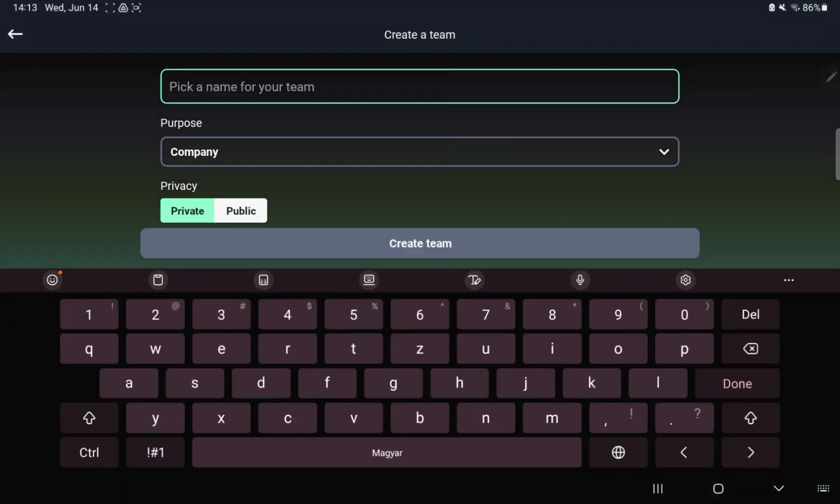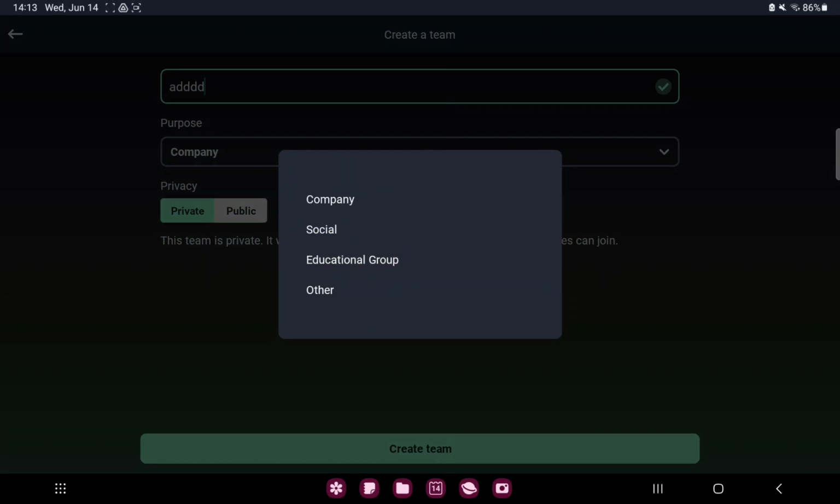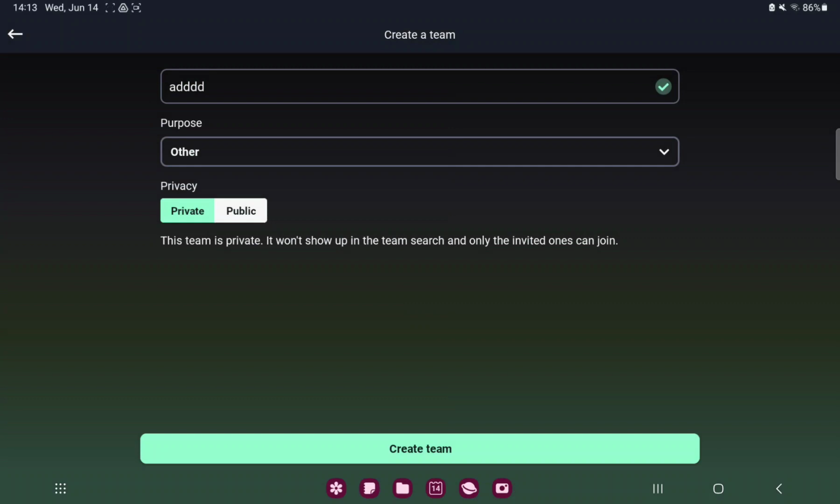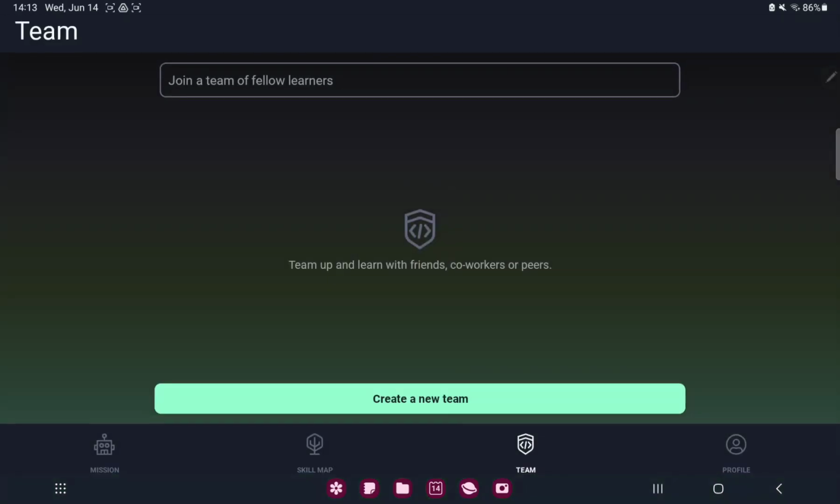Here you can add a name to your theme, and you can select a purpose: company, social, educational group, or other, and you can set this theme to private or public. And if you don't, just click the create theme button and done.